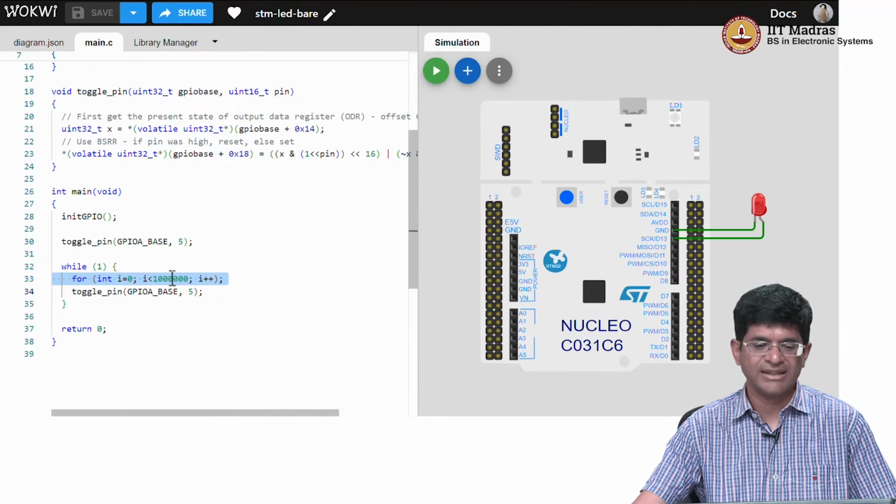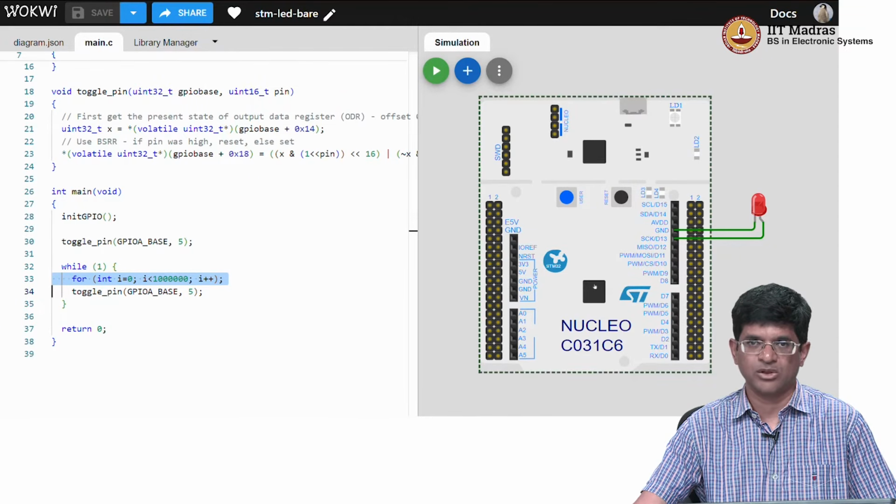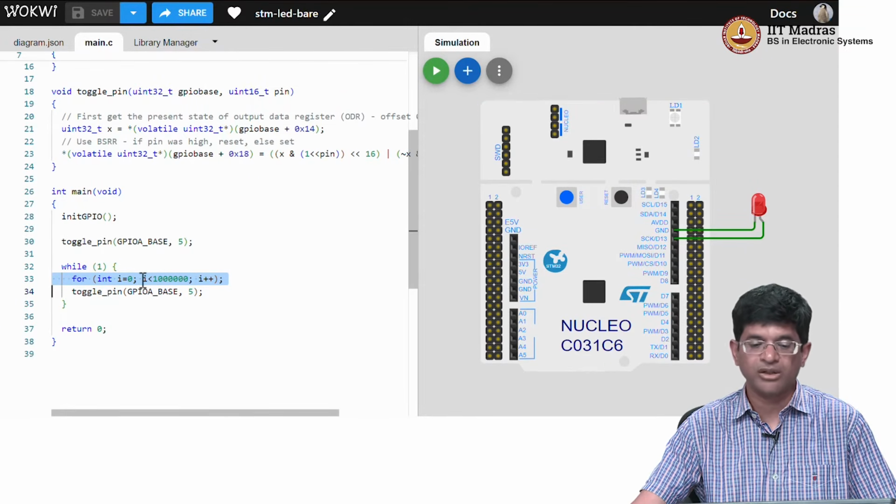How much exactly will depend on multiple things. It will depend on the exact clock that is being used to run this processor. It will depend on how long each of these instructions takes in order to execute, and it will depend on what kind of compilation optimization has happened and how many instructions have actually got generated.